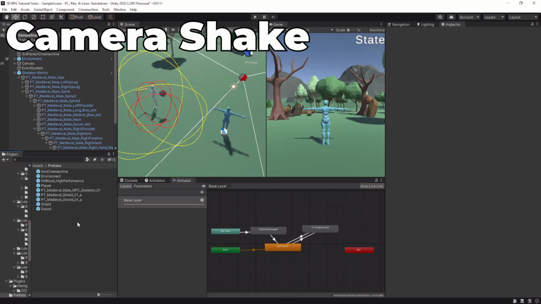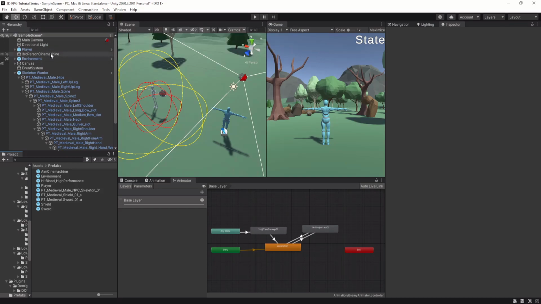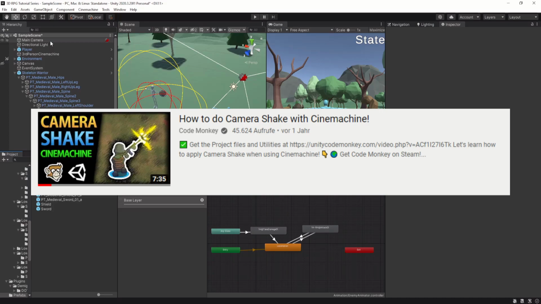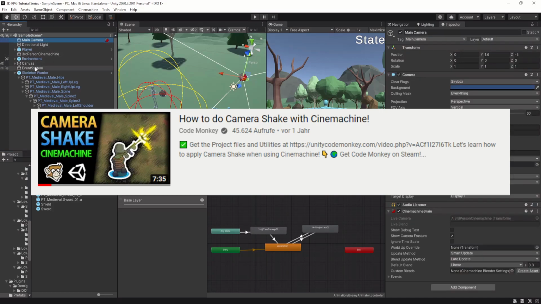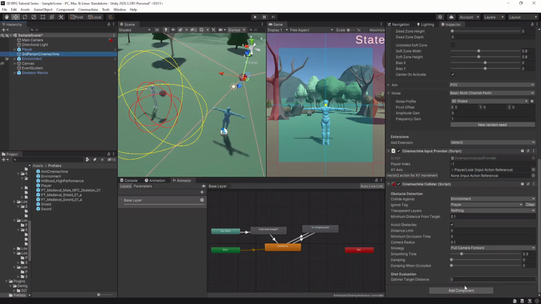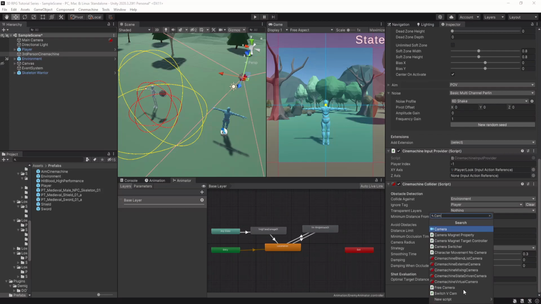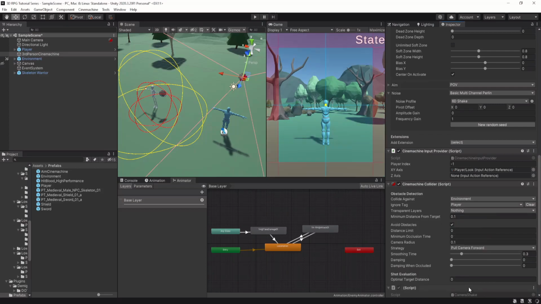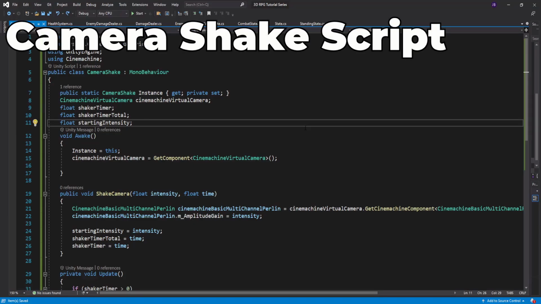Next we will do a camera shake, and that's actually really simple. Well, I got the idea from a Code Monkey video. I will link that video in the description. And under our third-person cinemachine camera, we just create a new script like a camera shake. Open that script up. So, and here you can see already some different things.